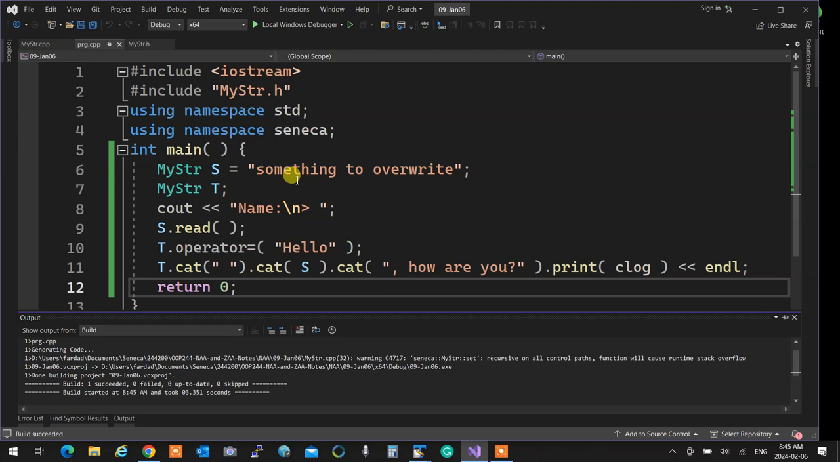Concatenation. Looks like you are adding something to the string at left, right? When you want to add something to a variable, what operator do you use? Plus equal. Not plus. Plus doesn't change anything on the left there. Plus equal does. So let's do that.